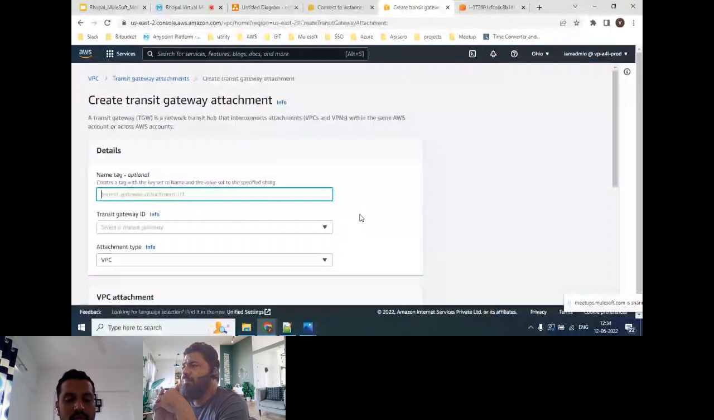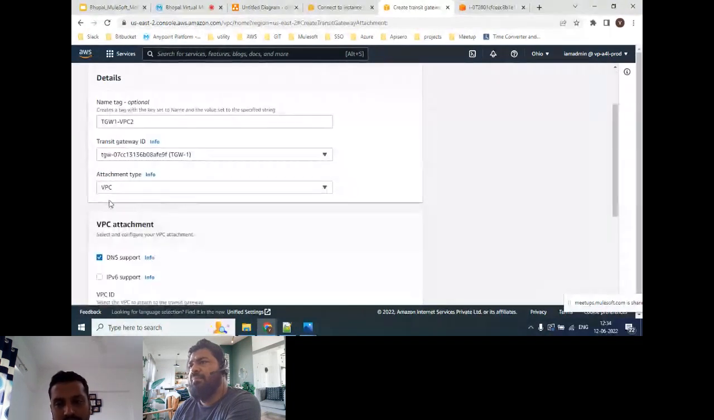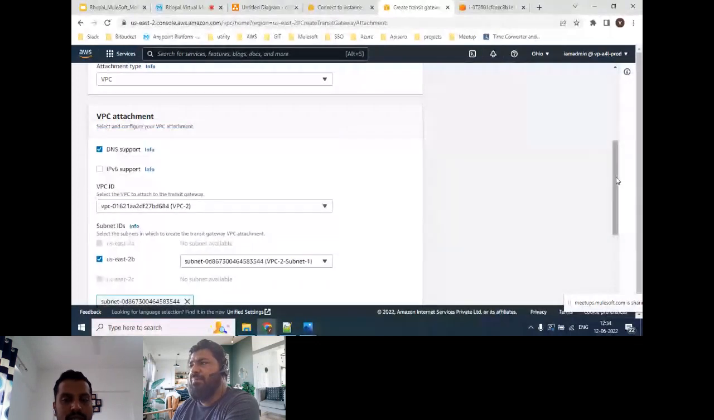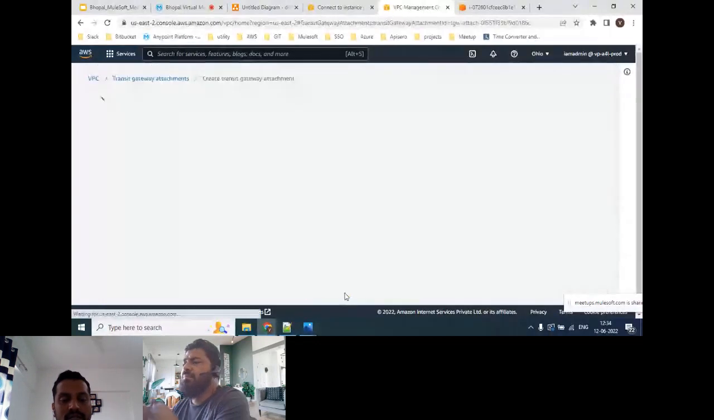The steps are the same. What was the syntax that we followed? TGW1 and then VPC2, right? Yes, so this will be the name for the other transit gateway attachment. Select the transit gateway again, TGW1. The attachment type is again VPC, since we are connecting another VPC. Scroll down, the most important thing, select the VPC. But now we are not going to select VPC1, we are going to select VPC2. That is selected. The subnet is there. We don't need to change it because it's just one subnet. That's it. Create transit gateway attachment.